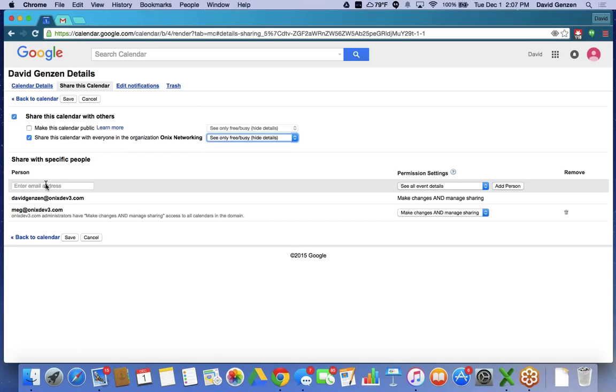But then I can go from the global down to the more granular level of settings. I can add a person and just type in their email address, and then I can change their permission settings. So currently, I have 4 choices. I could choose to show my event details or show only free and busy and hide the details of my events to this particular person. But then I can delegate my calendar. I can allow somebody to make changes to events.